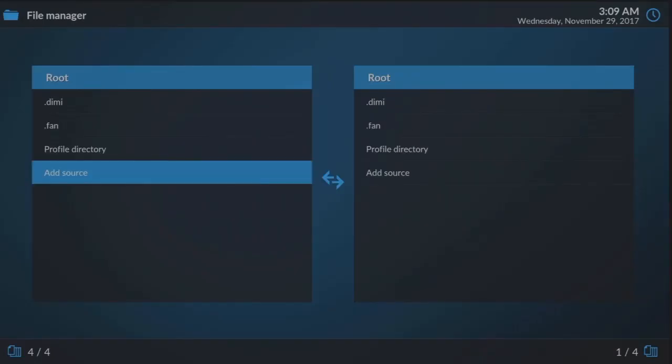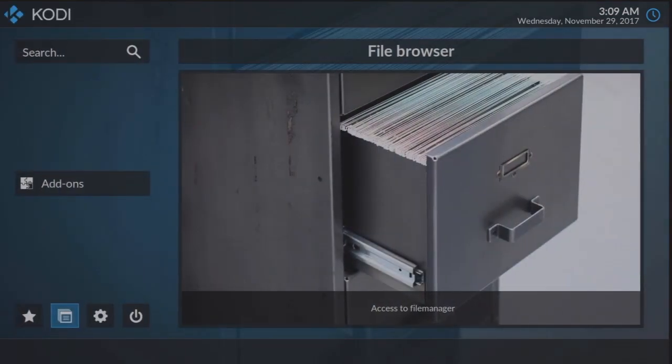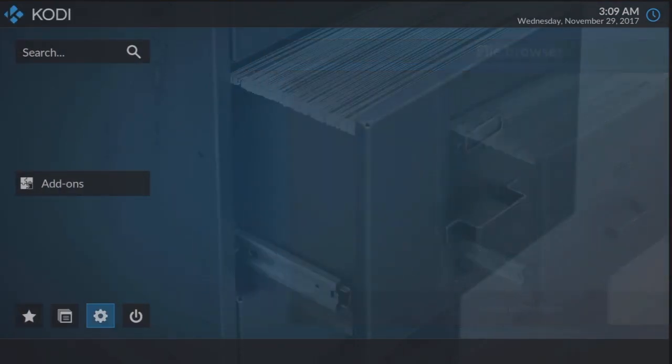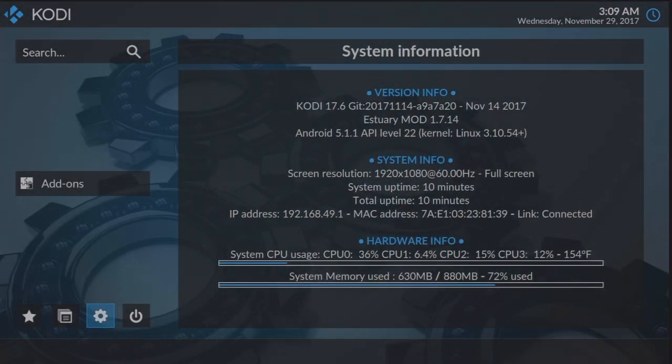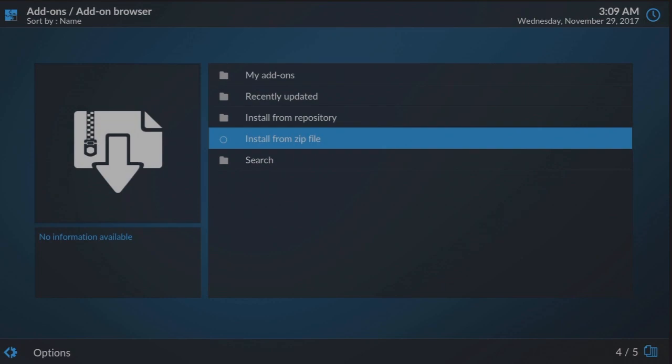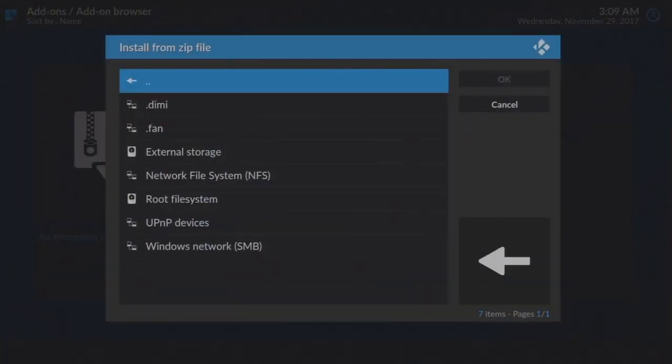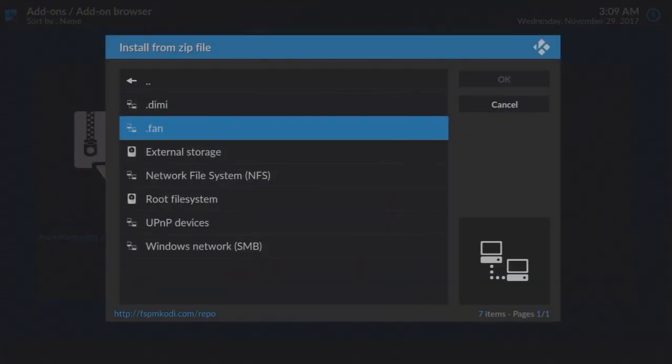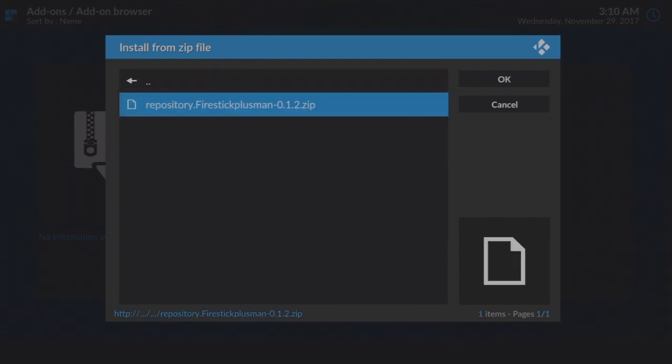It accepted it. So let's go out of this. And now we go into Settings, Add-ons, Install from zip file. Go to .fan, not .demi, .fan. And we're going to install this repository.